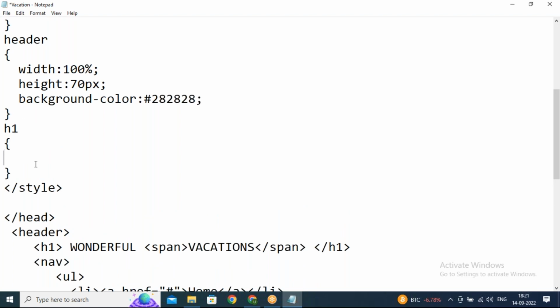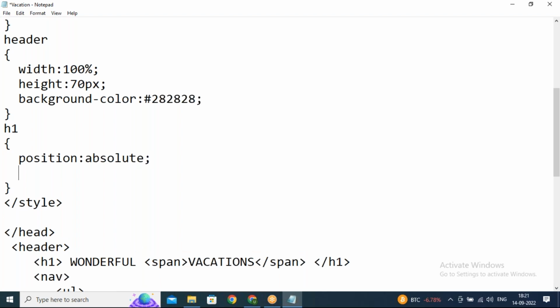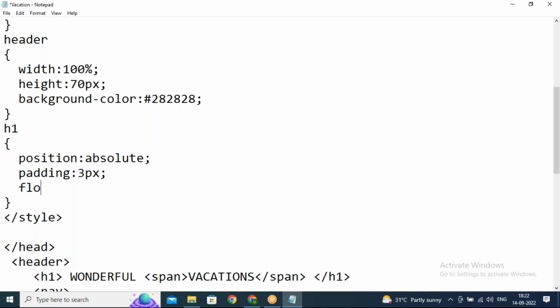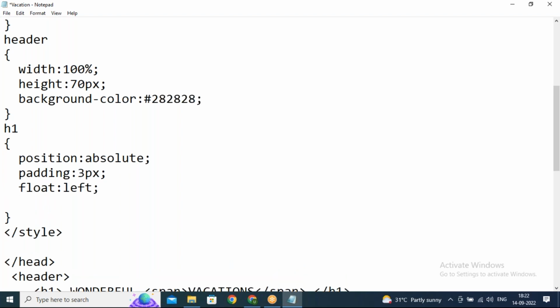Now here I say I want it to be displayed in the same position. I don't want the position to be changed. So I say position absolute. Right? Then I want to give some padding around the text. So I give a padding of 3 pixels. Right? And then float left. For the navigational links, I am going to specify the float at right to move it to the right corner.